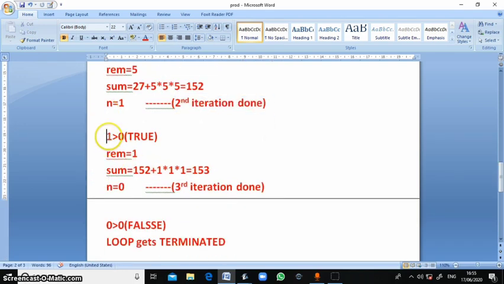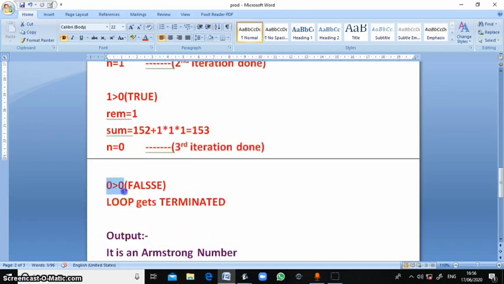N was having 1. 1 greater than 0? Yes, the condition is true. 1 modulus 10, 1. 1 is extracted and stored in rem. Sum was 152. 152 plus 1 into 1 into 1, which is 1. So 152 plus 1, 153. 153 is stored in sum. 1 divided by 10 will give you 0. 0 is stored in n. Third iteration is done. 0 greater than 0? No, the condition is false.